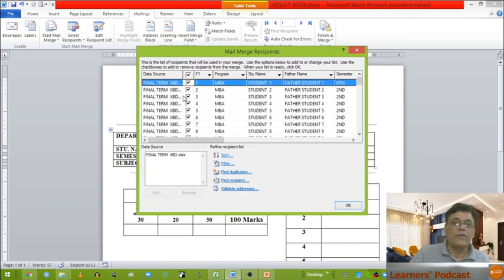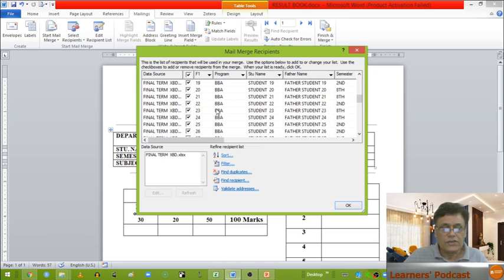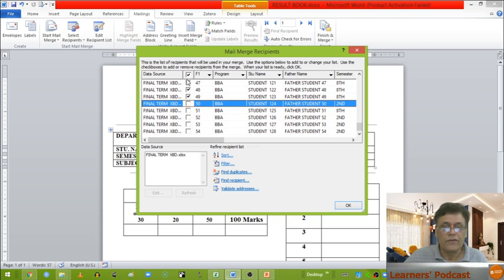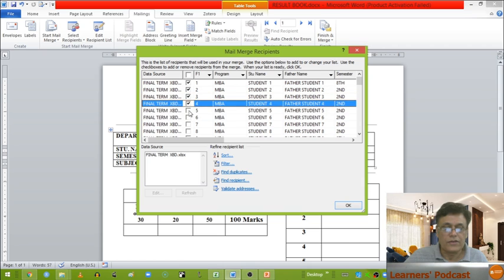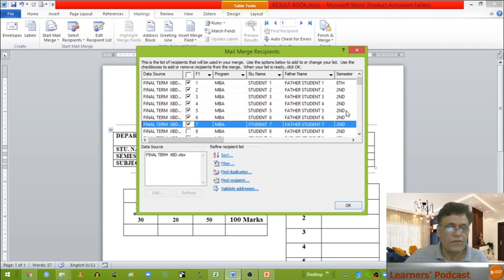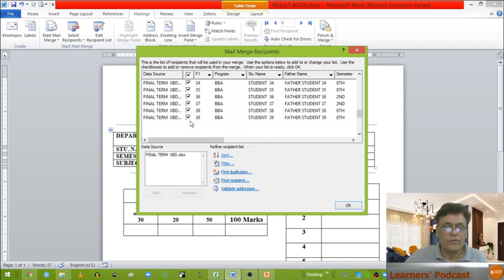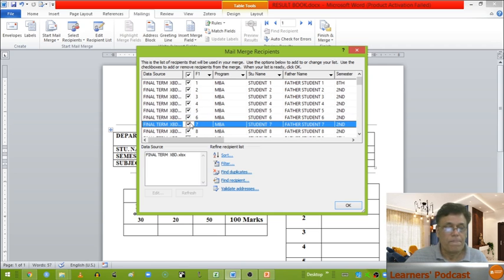Here it is giving you the option that if you are not interested in making the result cards of all the students, you can just unselect them. If you are not interested in making the result card of the BBA, you just unselect all these. You can straight away unselect from here. If you are only interested in making the cards for the MBA class, you just select only the MBA students. This is up to you. But in this exercise, I am selecting everyone, all these 54 students.